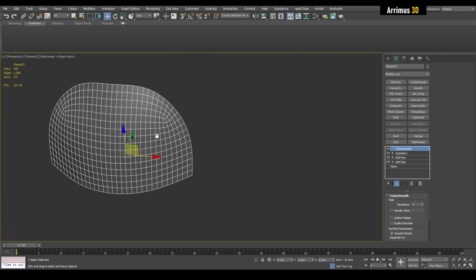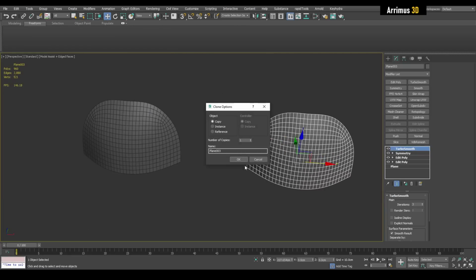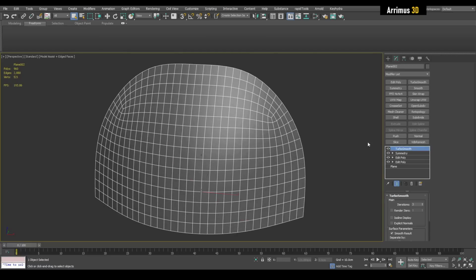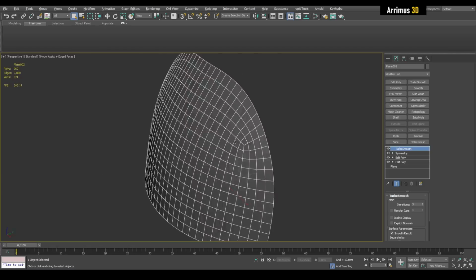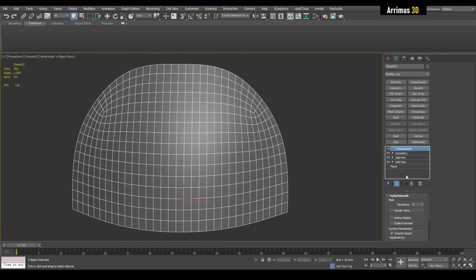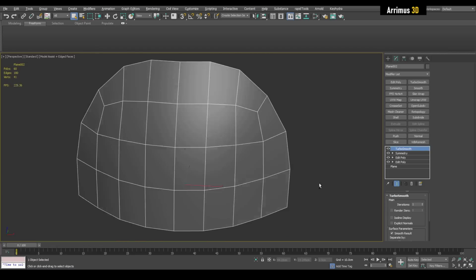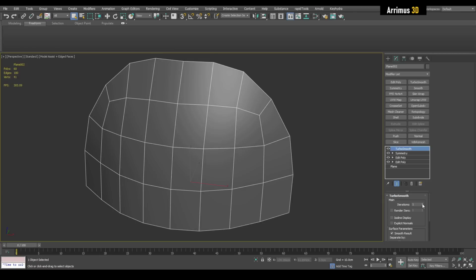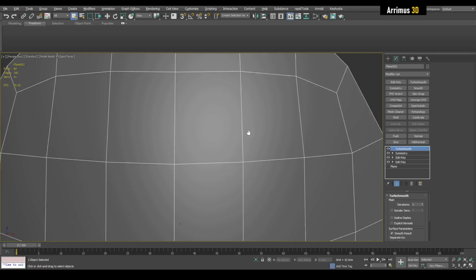Alright, so two things I recommend. First, always have a backup of your simple object, just in case. That can come in handy. And second, when you add the details here, don't just go with a small amount like this unless you have some really simple details. Go with a higher amount because you want to capture the curvature.